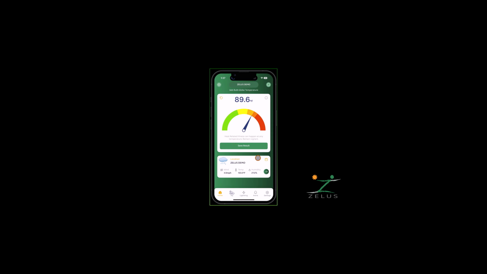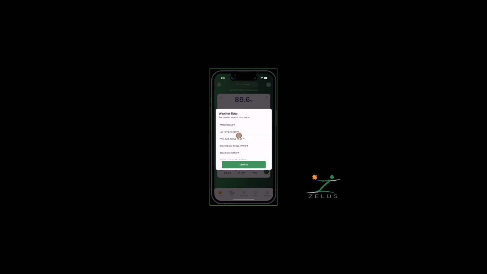On the home screen, you'll also see real-time measurements for wind, temperature, and humidity at your location. If you need more in-depth weather information, just click on the arrow to the right. A screen will pop up with more weather data that you can scroll through. Hit Dismiss to close this view.